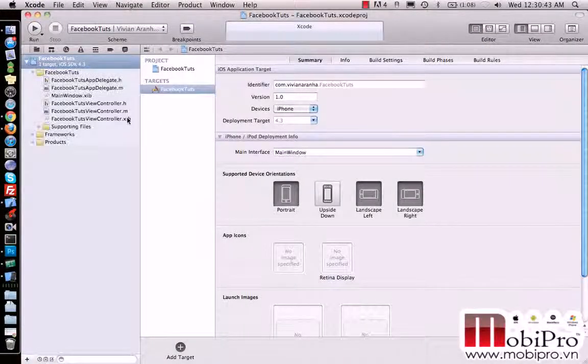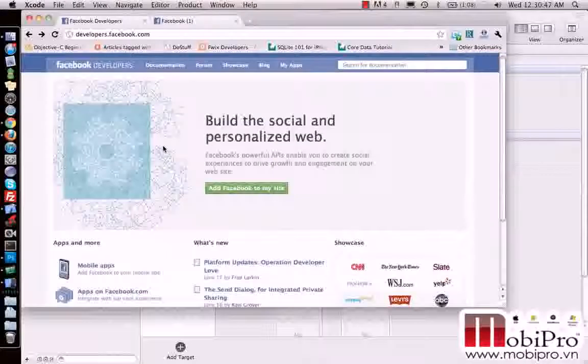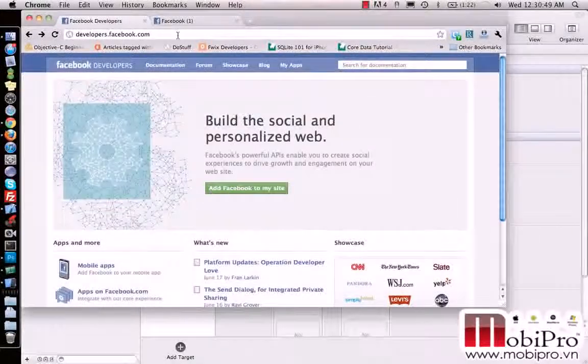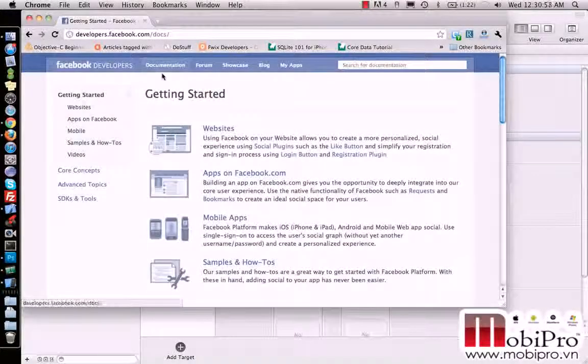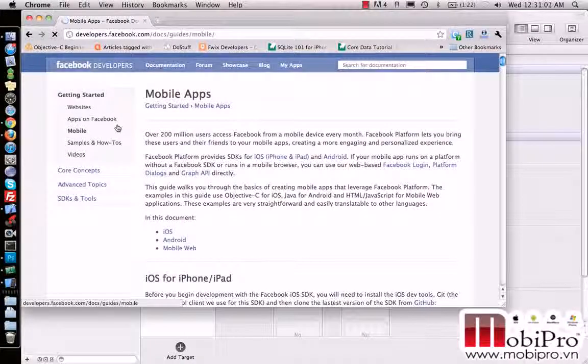So now what I would do is I would open my browser and go to developers.facebook.com. They have a lot of documentation on how to implement that. So I would just click on documentation and then go on mobile, but this is a great platform to learn how Facebook implements different apps on different platforms.